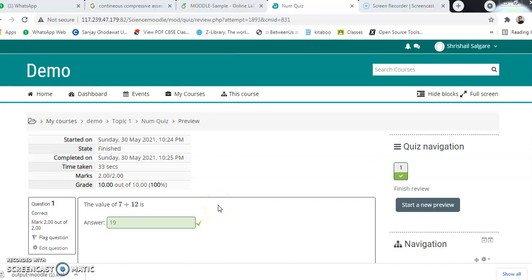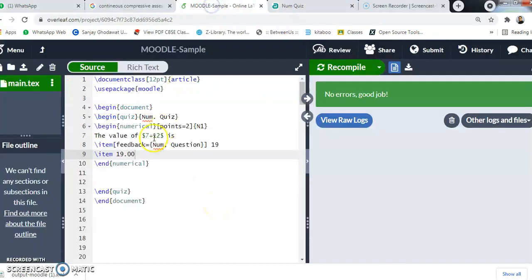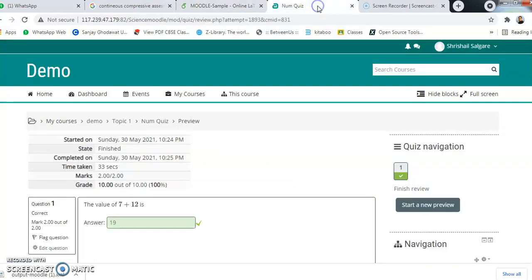If you go back to the questions, we have added two answers. One is 19, that is correct. One is 19.00, that is also correct in decimal places.